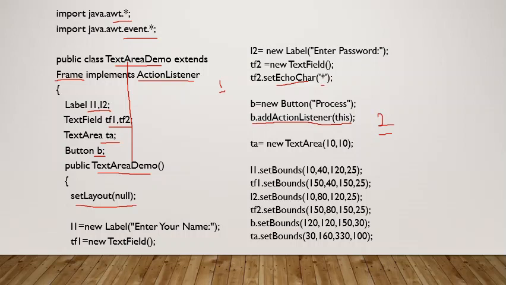L1, even this 10 doesn't matter. Okay, this will be suppressed. If you just write open bracket and close bracket, you will also get the same output. Okay, so L1.setBounds(x1, ...): this is the x and y coordinate, this is the width and this is the height. It is the same with TF1, with L2, with TF2, with button B and with TA, that is the text area.